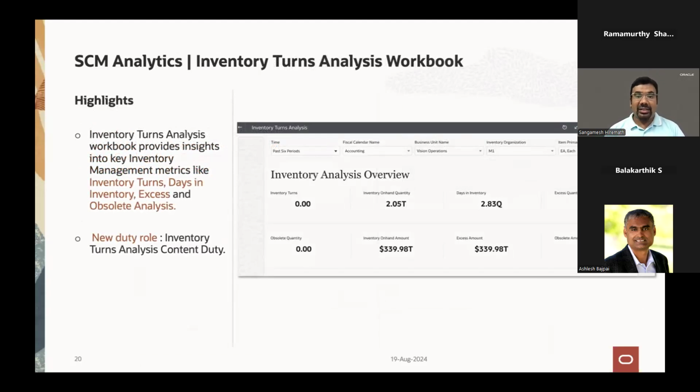This is totally new, pre-built analysis, which is going to help you a lot, and it'll make your analysis much easier. With this workbook, you'll be able to see some of the key insights related to inventory management metrics like inventory turns, days in inventory, and you'll also be able to do excess and obsolete analysis. This is secured by a new duty role, the inventory turns analysis content duty role.